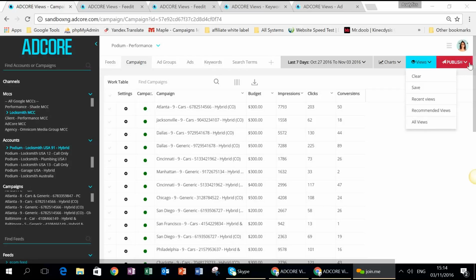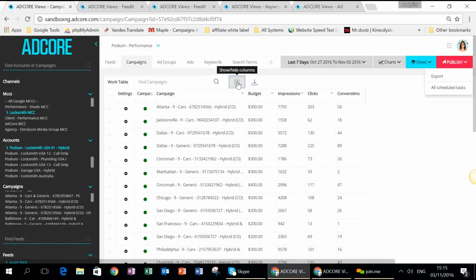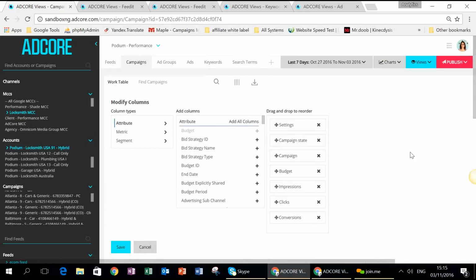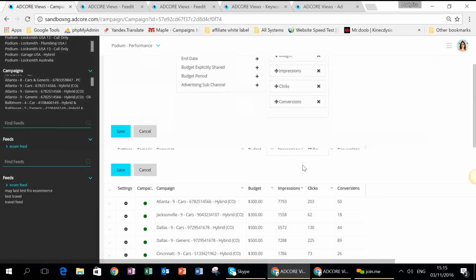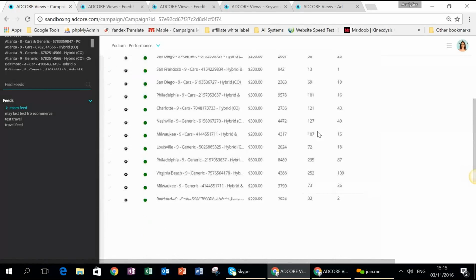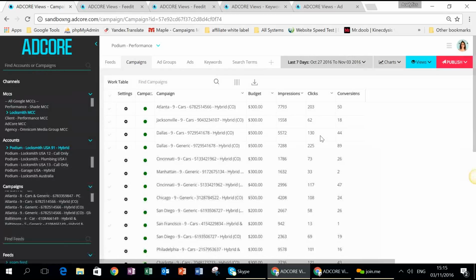Okay, and in the publish button, basically this is where you're going to be able to do the synchronization between ADCORE and AdWords, Bing, and any other engine marketing. So yes, so that will be also, if we want to go a little bit more into details, you can show and hide column, you can add as many columns as you want. That is very similar to what you have in AdWords right now. Okay, so that was basically a first view of ADCORE views.